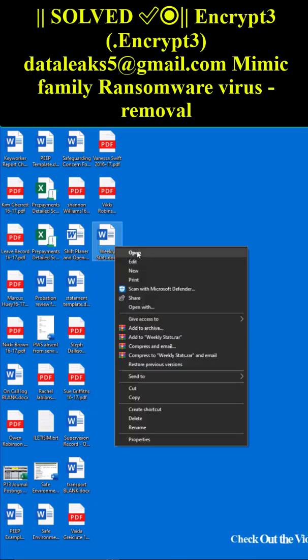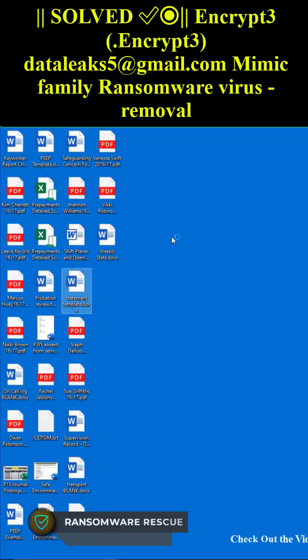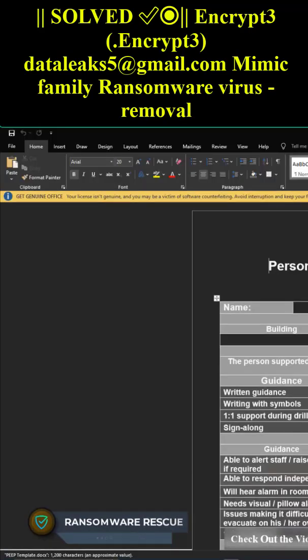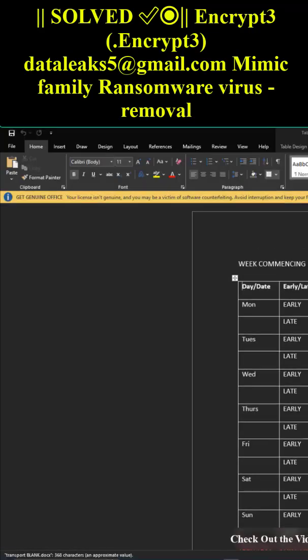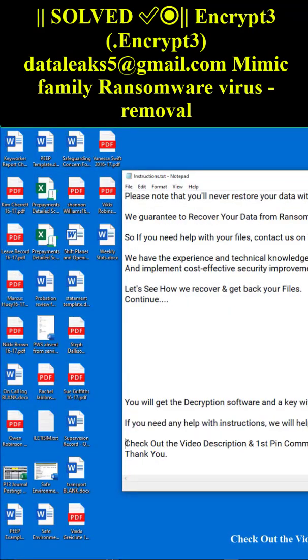FAQ: What guarantees do you have? You can send only one of your encrypted files that must not contain valuable info. We will decrypt it for free. The price will be negotiable.